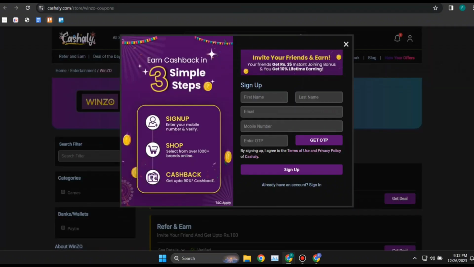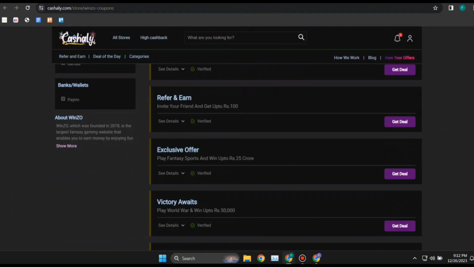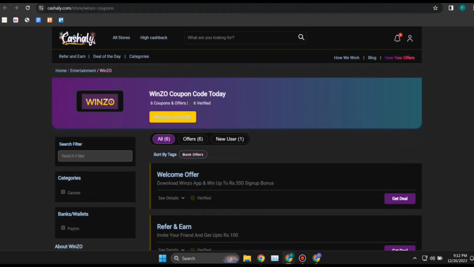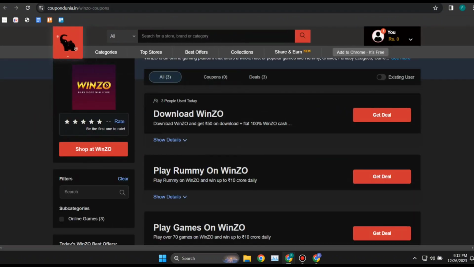And then we have CashKaro. You need to sign in, I guess, but also you could just click on this refer and earn, exclusive offer, all these things. After that, we have CouponDunia. As you can see, all these things.